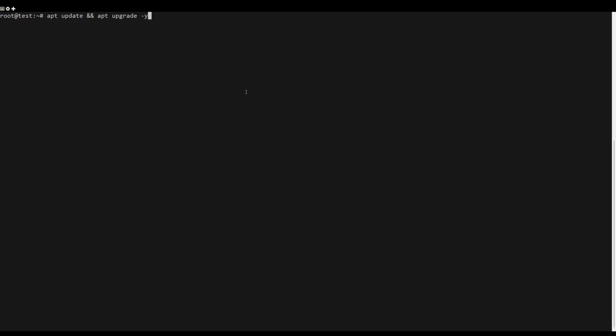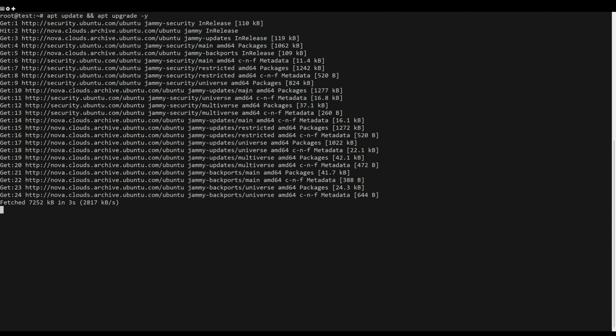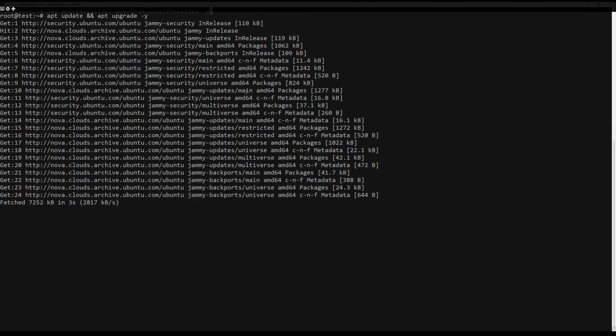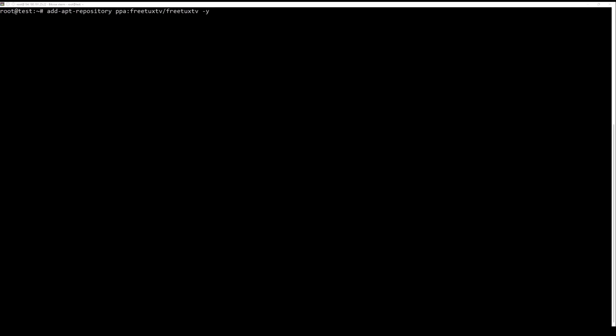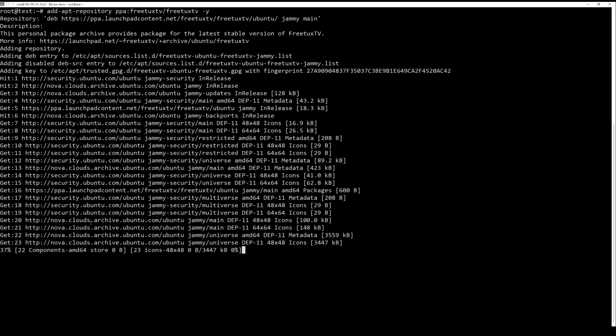First, what you need to do is to update the server packages. You can do this by the following command. FreetuxTV package is not available on Ubuntu-based repository, so you can install it via apt-ppa method by importing and installing the ppa by running the following command.